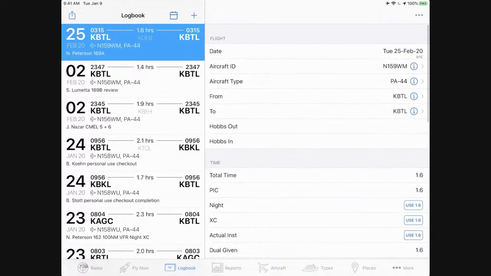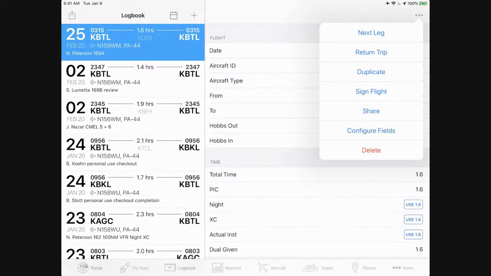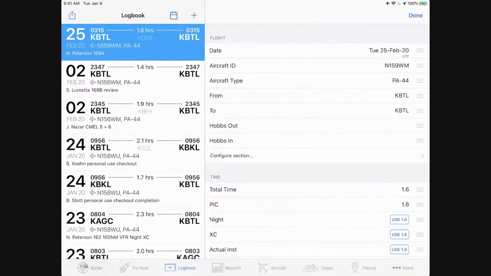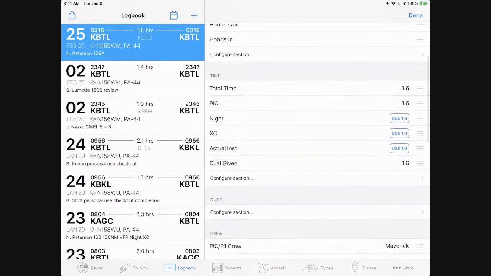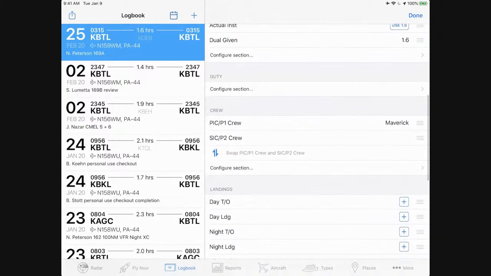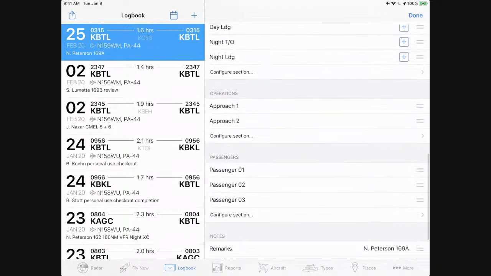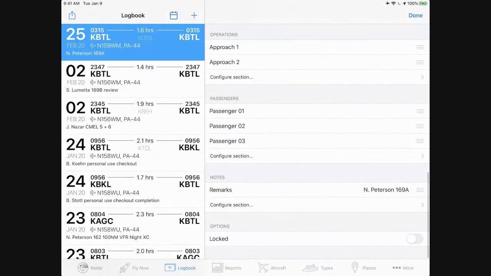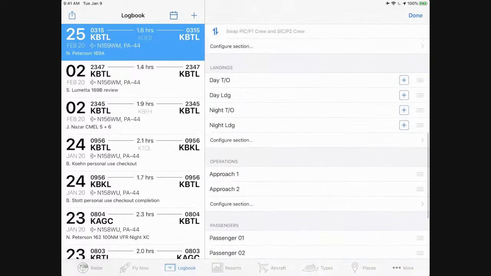If, for example, you did choose a typical role and there were some additional fields that you wanted to add or hide, you can do that from within the Logbook tab. If you tap on the 3 dots in the upper right-hand corner, you can tap further on Configure Fields. Now you'll see for each of these sections, we've got flight, time, duty, crew, landings, operations, passengers, notes. At the bottom of each of these sections, you'll now see a new Configure section option.